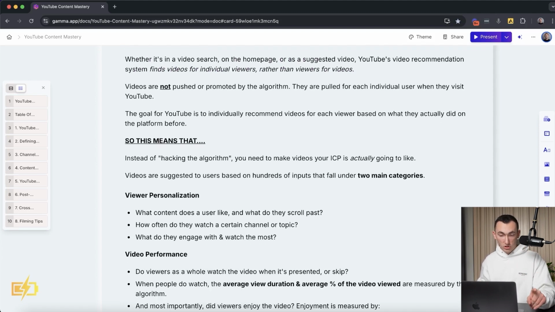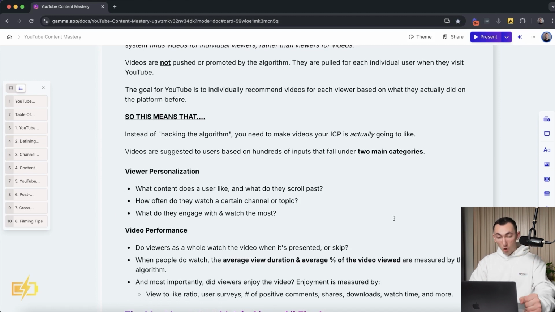Videos are suggested to users based on hundreds of inputs that fall under 2 main categories. First, viewer personalization: what content does a user like and what do they just scroll past? How often do they watch a certain channel or topic? What do they engage with and watch the most? Then there's video performance. Do viewers as a whole watch the video when it's presented, or do they just click on it and skip? When people do watch, the average view duration and average percentage of the video viewed are measured by the algorithm. And most importantly, did viewers enjoy the video?